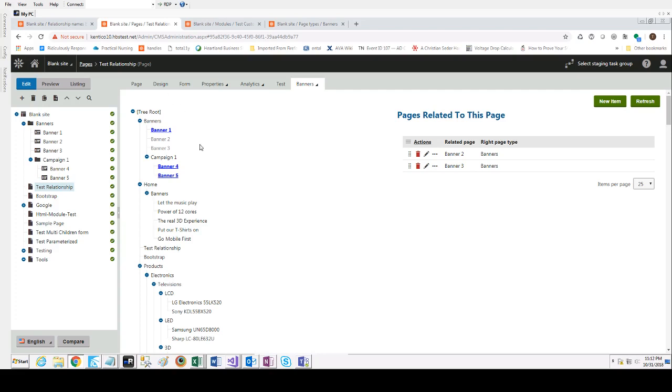And that's really it. So if you want to make more relationships and add more tabs, you can do that. And the rest really takes care of itself.